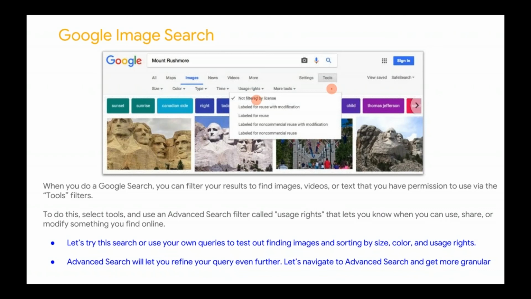So is the image free to use or share commercially with modification and so on. A little caveat to this though, and I do get this question from time to time: Google does not own these images. These are images taken by other people. So again, we're in a digital world.